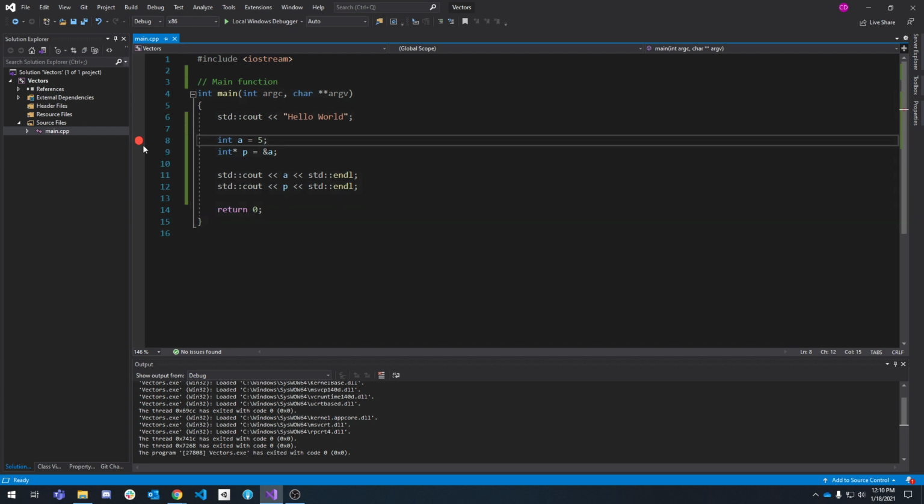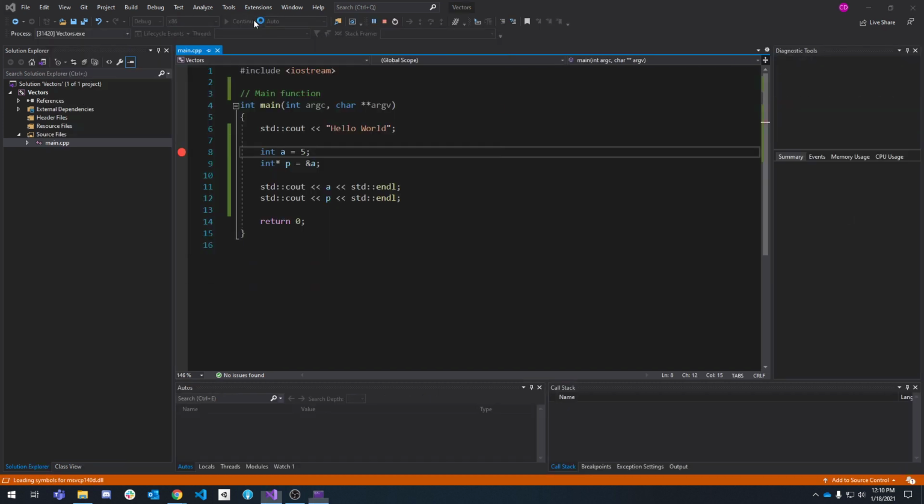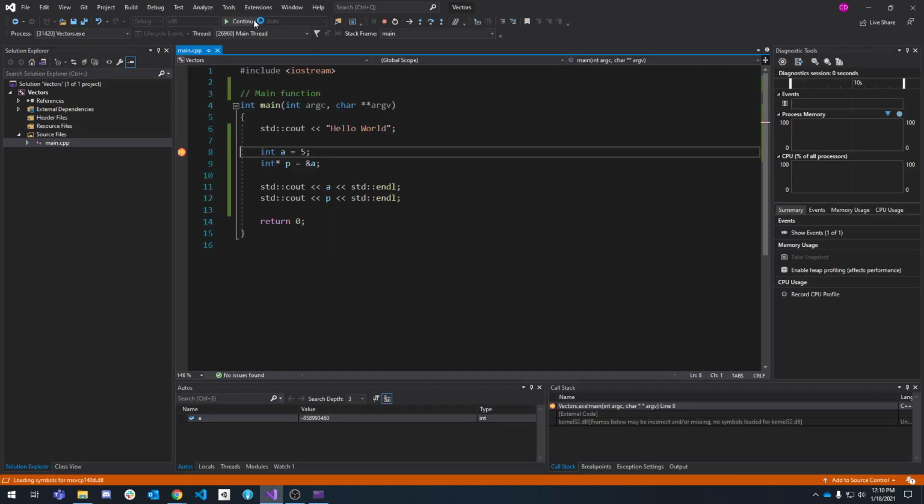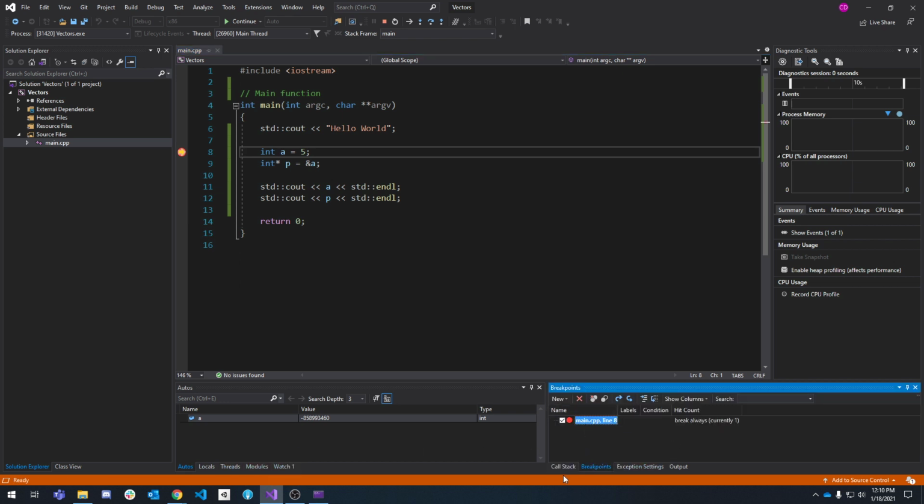So I'm going to put a breakpoint here on line 8. Go ahead and hit run. And we can see we're now presented with this window. Visual Studio has completely changed itself. We've got a few more windows over here about memory and CPU usage. I've got a call stack down here. I've got these windows down here of autos, locals, threads, modules, watch, and so on. There's a breakpoints window down here.